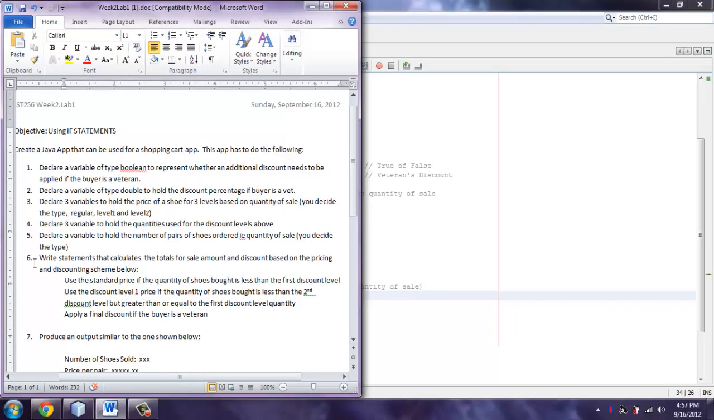Step 6. Write statements that calculate the totals for sale amount and discount based on the pricing and discounting scheme below. Use the standard price if the quantity of shoes bought is less than the first discount level. Use the discount level 1 price if the quantity of shoes bought is less than the second discount level, but greater than or equal to the first discount level quantity. Apply a final discount if the buyer is a veteran.